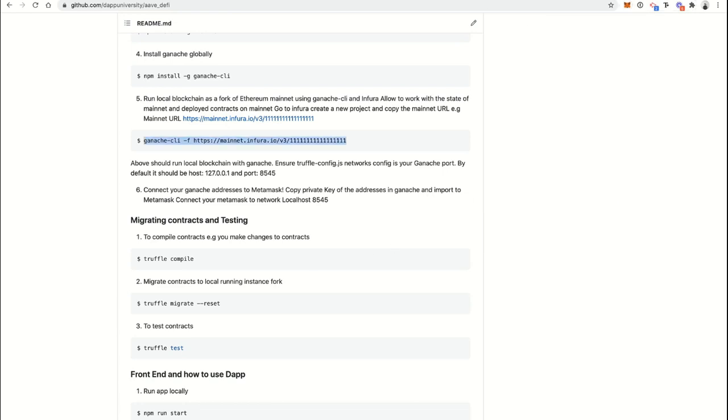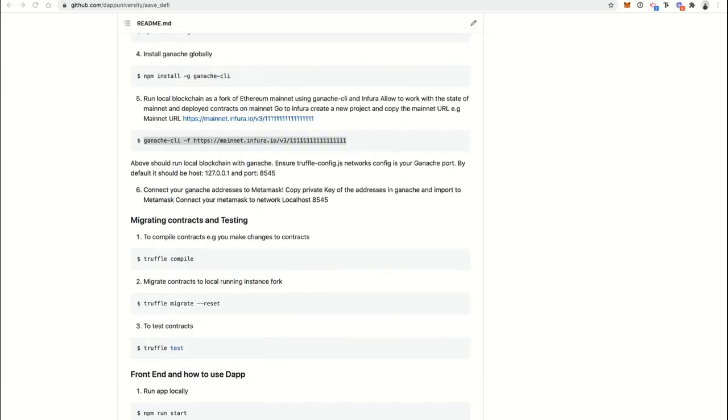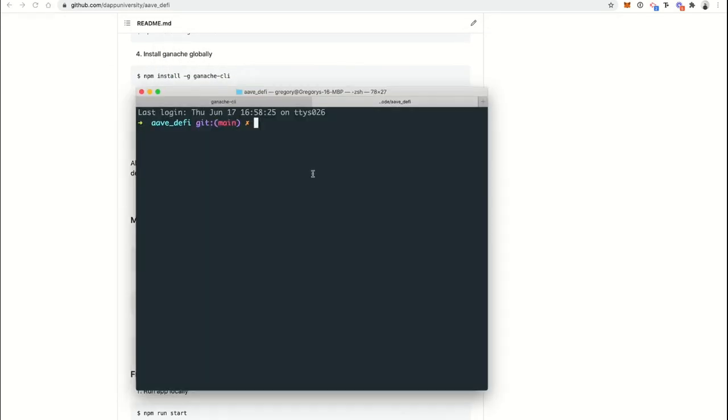So now we have an app running, and I'm going to open my terminal in a new tab here. We've installed the dependencies. We have pointed our Ganache CLI instance to the Ethereum mainnet, or at least a copy of it. We've imported our account to MetaMask. And so now we're going to just run the app.